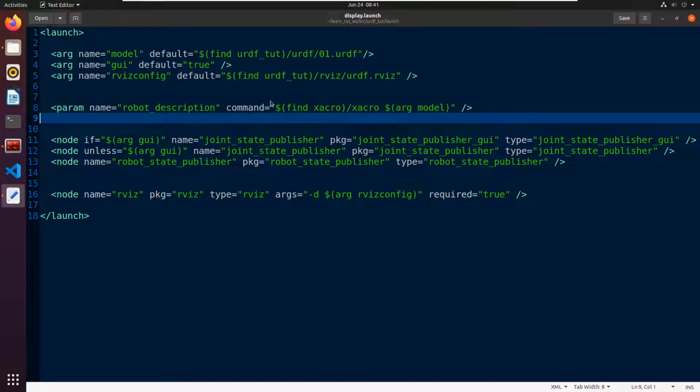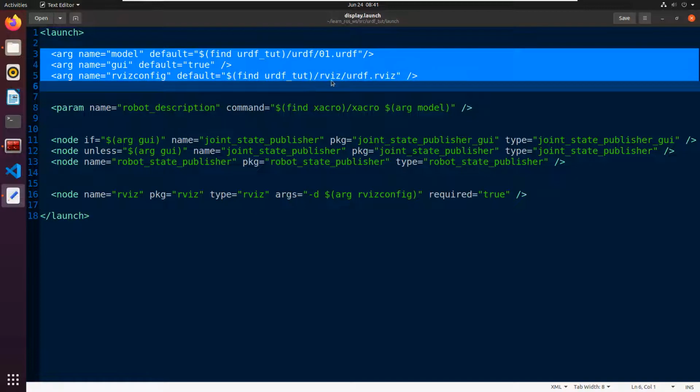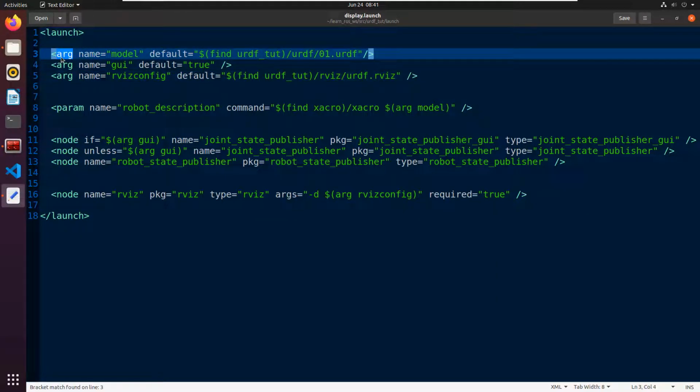Okay, so this is a basic launch file to visualize a URDF file, and I already mentioned these things, but I can mention it again. So in a launch file, these are the arguments, the command line arguments, right? Similarly, we can pass an argument to a launch file using this arg tag. If you mention arg name model, it means model is the argument, and you can also mention the default value.